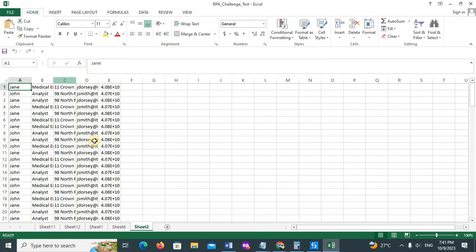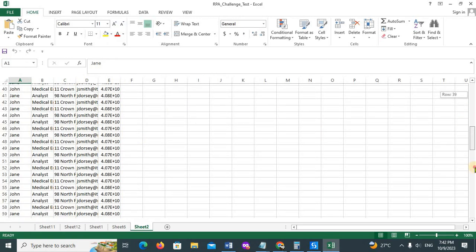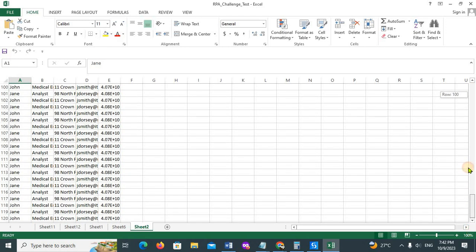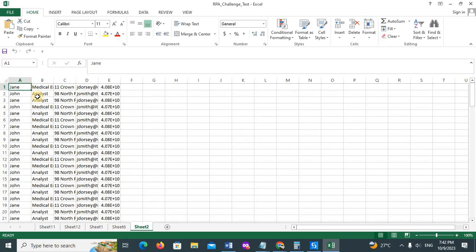Now if you see, we have these 120 records with me, right? But one difference is there: this is appending, so the header will not appear here, right? So that is the only difference between append range and write range.